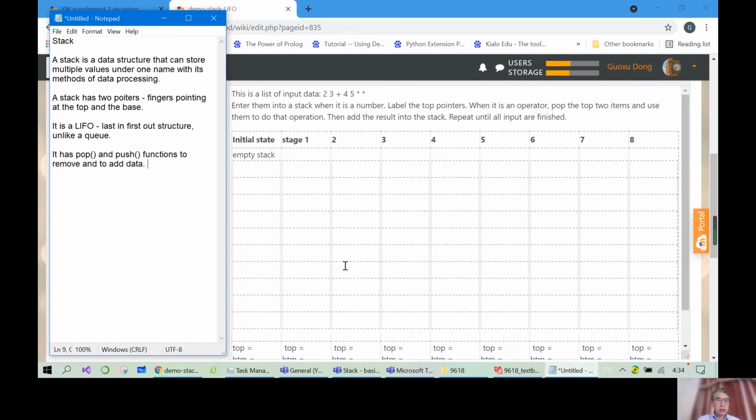We're going to use an example to see how we're going to use a stack. The example here says you've got a list of input data, 2, 3, each one is an item of data to be entered into the stack. The rules are: enter this if it's a number, and also update the top pointer, because the base pointer will remain the same.